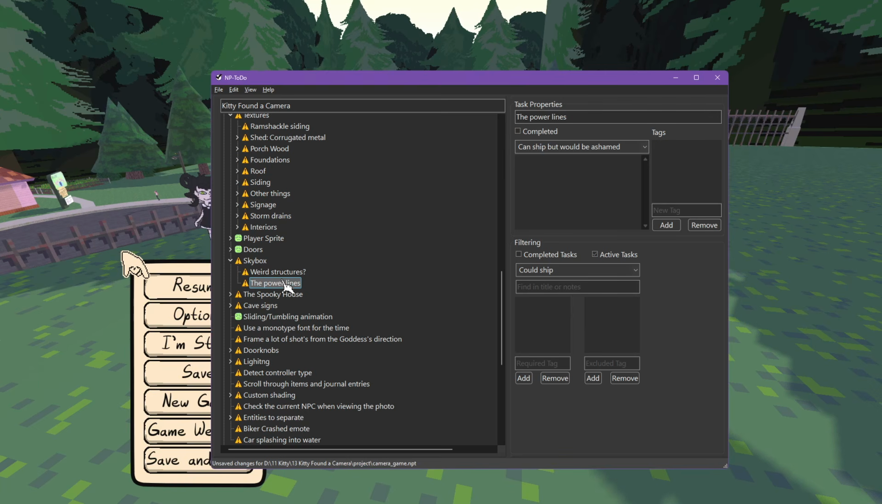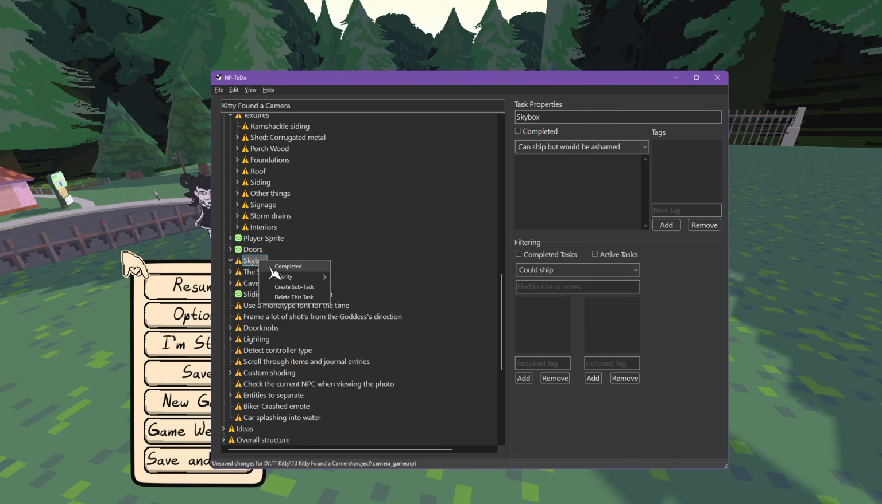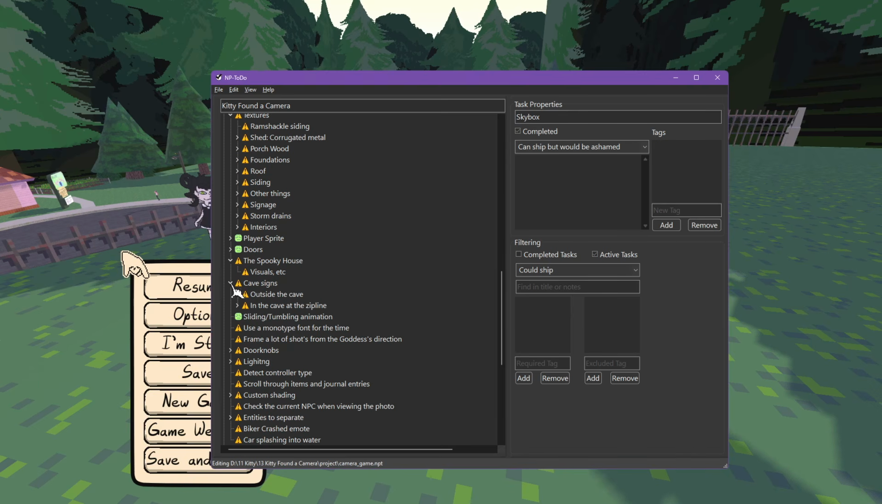We don't need that. Yeah, I don't think we really need any more skybox stuff. We got the stars. I'm going to cull a lot of these so that I don't feel overwhelmed. Cave signs?